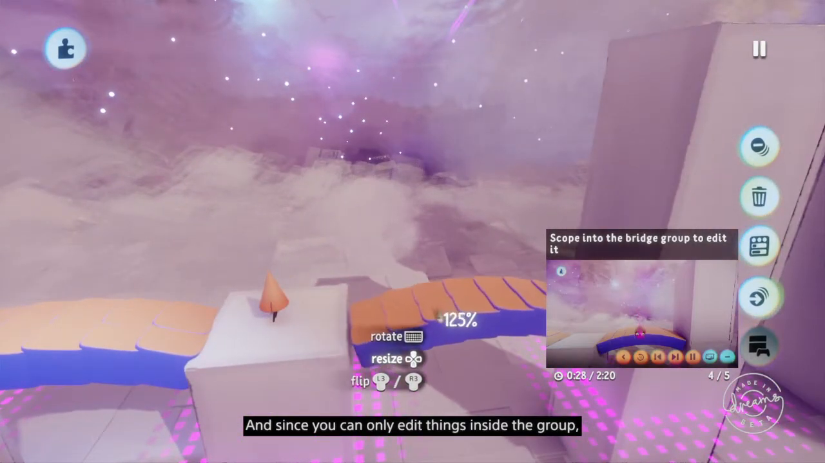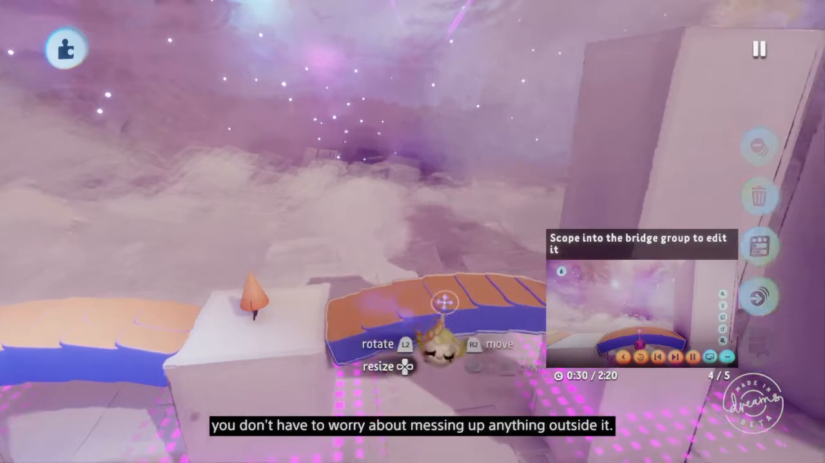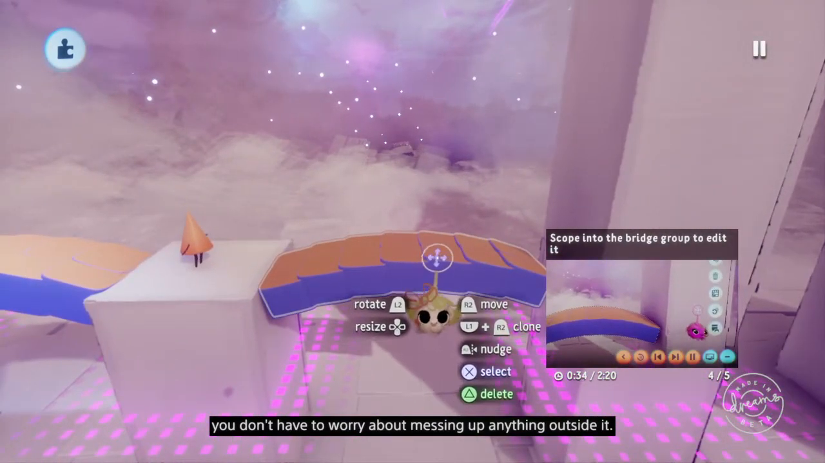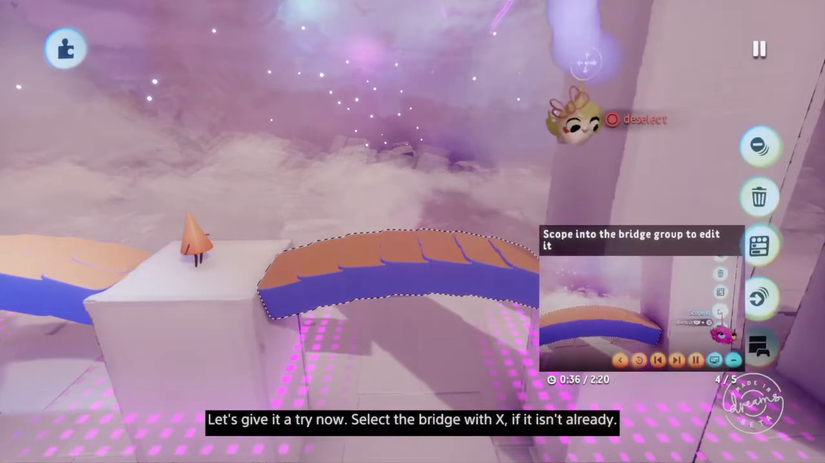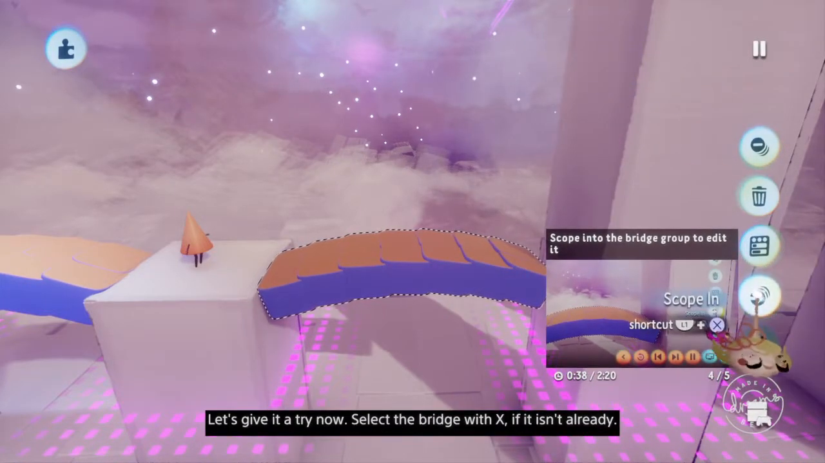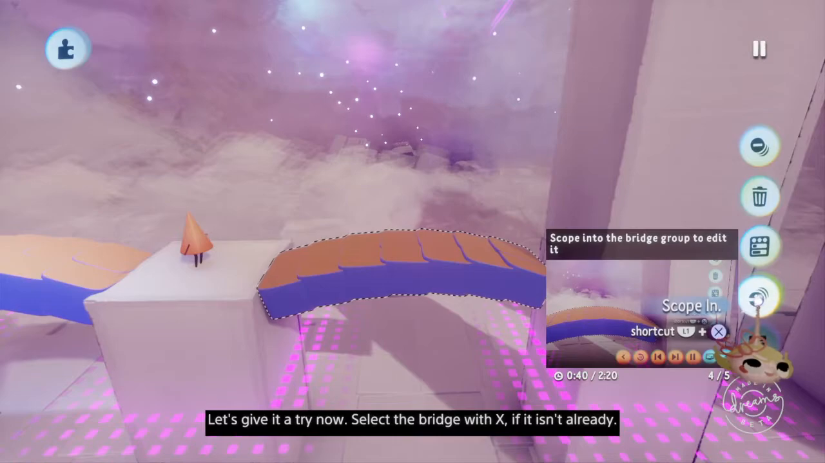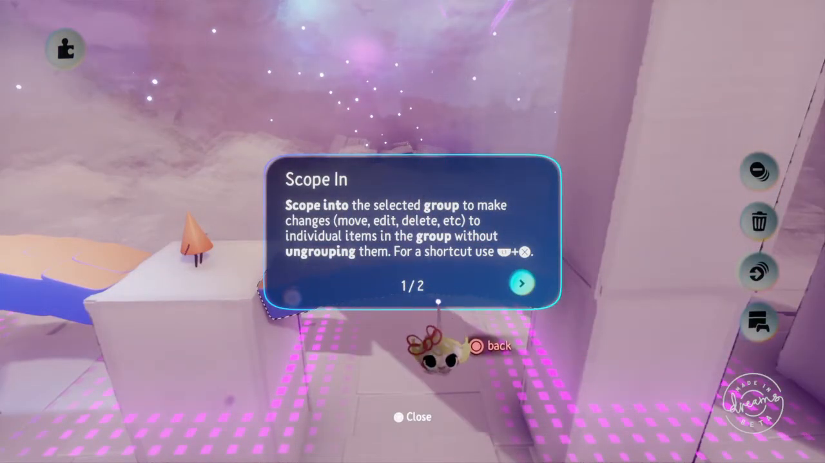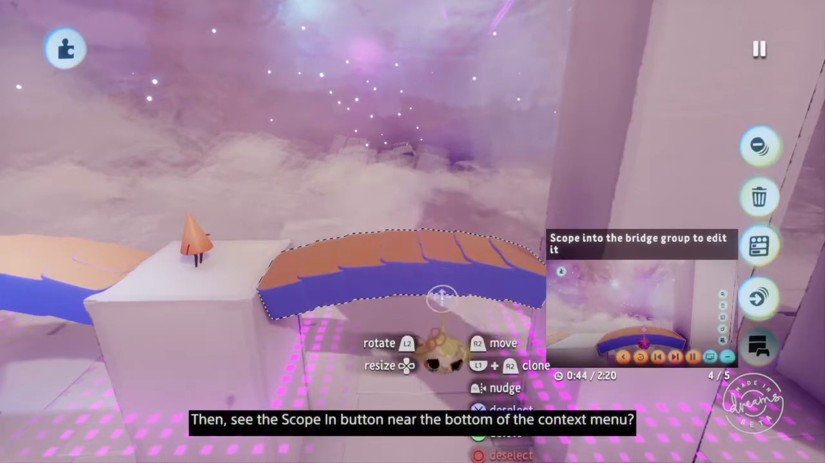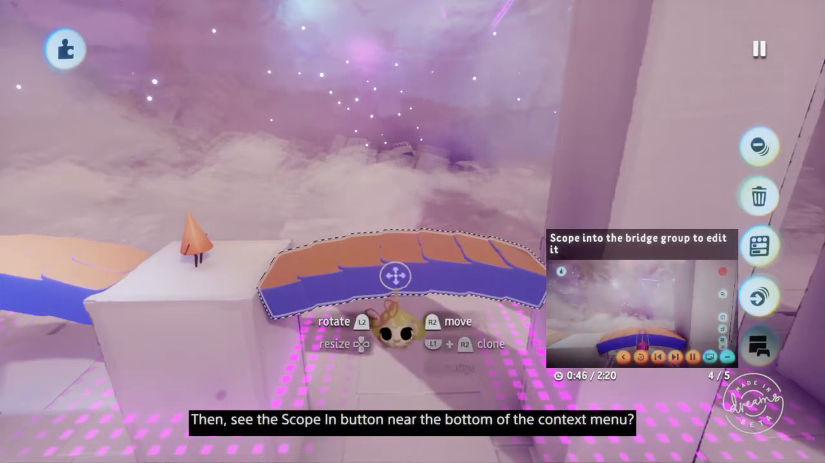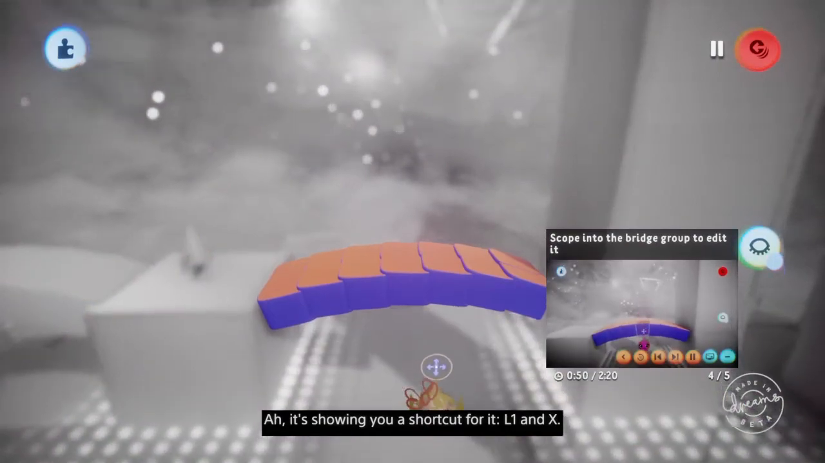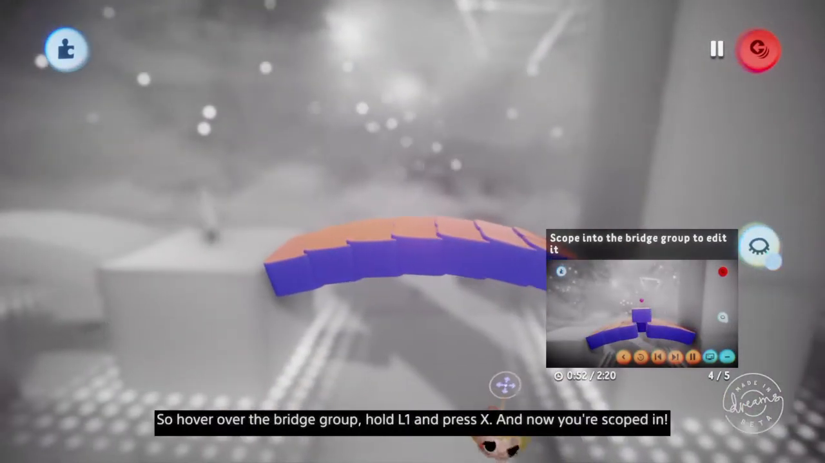Select the bridge with X if it isn't already. Then, see the Scope In button near the bottom of the context menu. It's showing you a shortcut for it: L1 and X. So, hover over the bridge group, hold L1 and press X. And now you're scoped in. We can now edit all the parts as if it wasn't a group.